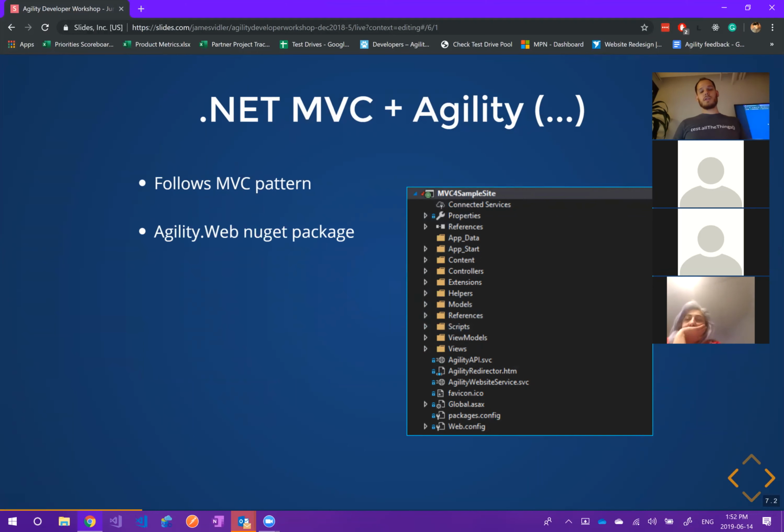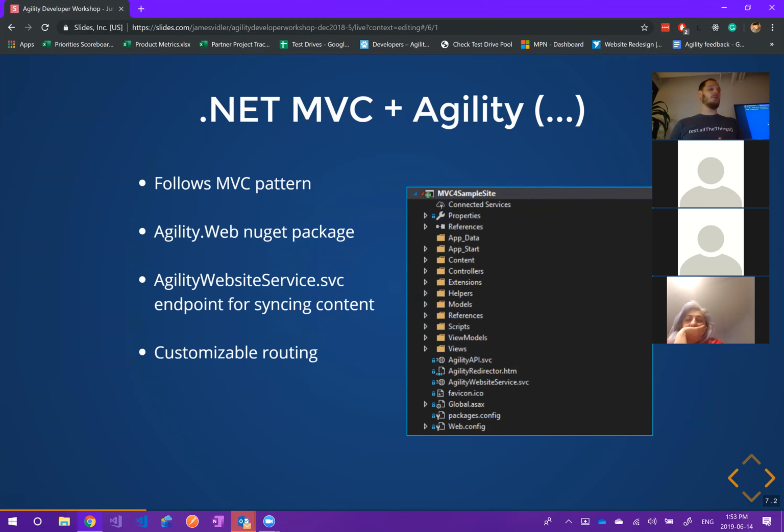There's also an agility.web NuGet package that gets installed as a dependency. This is what facilitates the communication and the syncing between your website and the content management system. There's also an Agility Website Service SVC, and this is the endpoint that we actually use for synchronizing content. And you're always able to customize your routing. So agility.web takes care of a lot of page routing stuff for you, but you can always customize this. You can also integrate Agility into any .NET MVC site. It doesn't have to be a brand new one. If you have an existing one that you just wanted to try Agility out for a little bit, maybe use Agility.